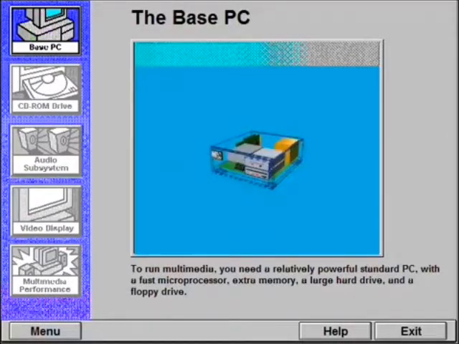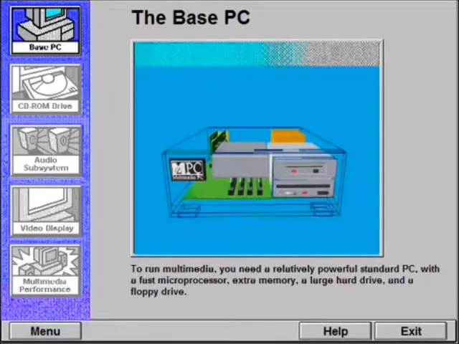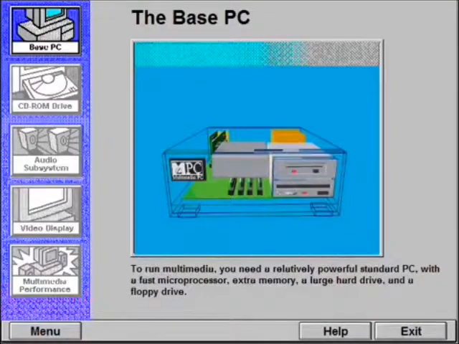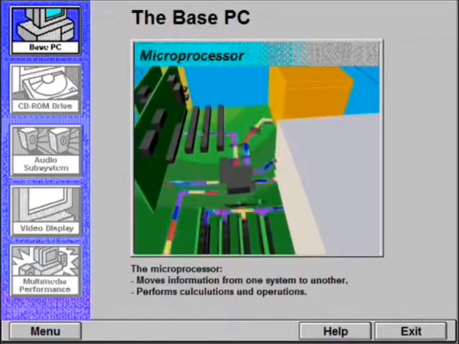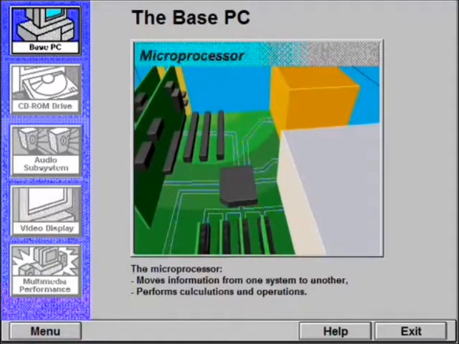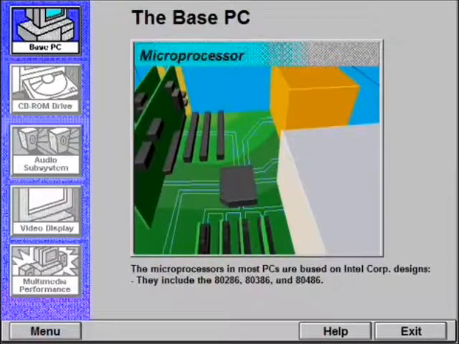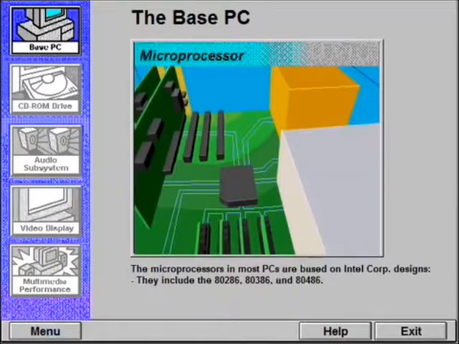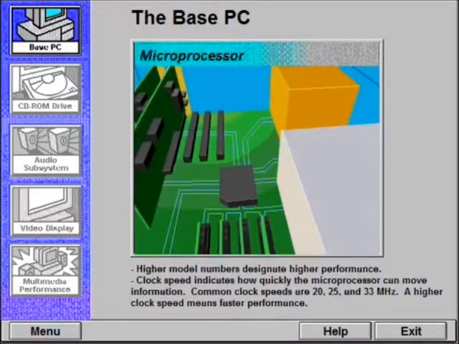To run multimedia, you need to start with a relatively powerful standard PC, one with a fast microprocessor, extra memory, a large hard drive, and a floppy drive. The microprocessor is the brain of the PC, moving information from one system to another and performing calculations and operations. The microprocessors in most PCs are based on designs from Intel Corporation. They include the 8286, 386, and 486. Higher model numbers, such as 386 and 486, designate higher performance.